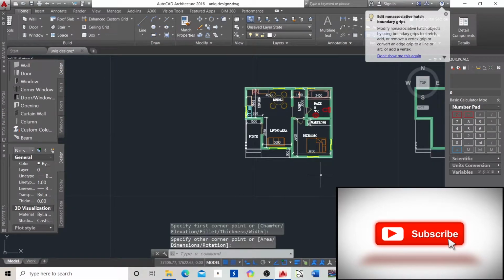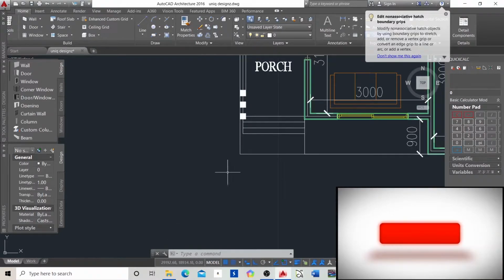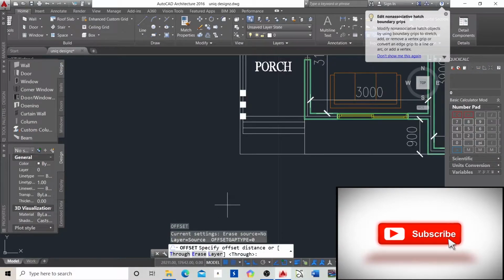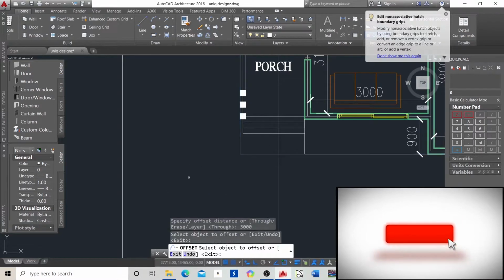You understand? So you are going to offset this triangle. So you offset this triangle by 3000. You offset it 3000.